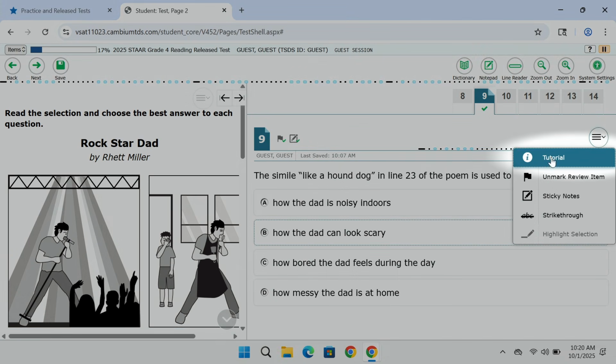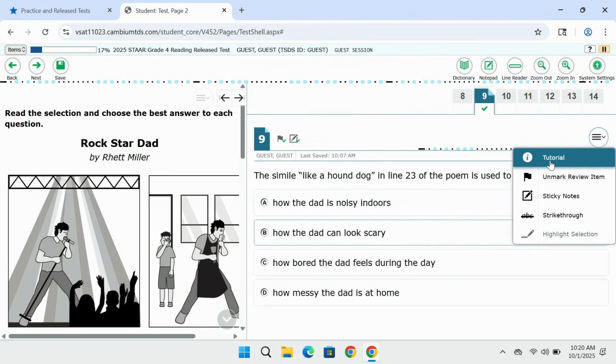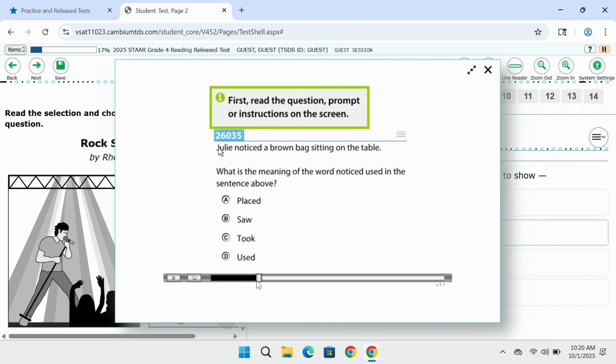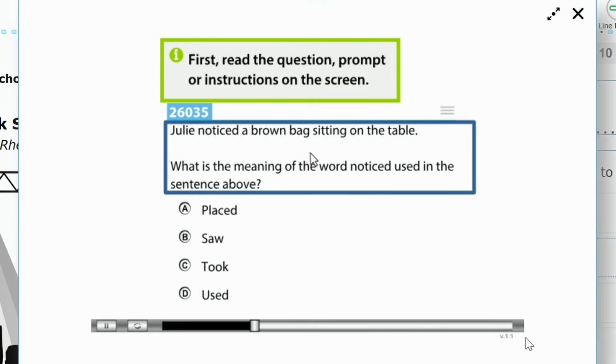This plays a short video showing how to answer the type of question you're on, helping students understand exactly what to do and feel more confident as they work through the test.